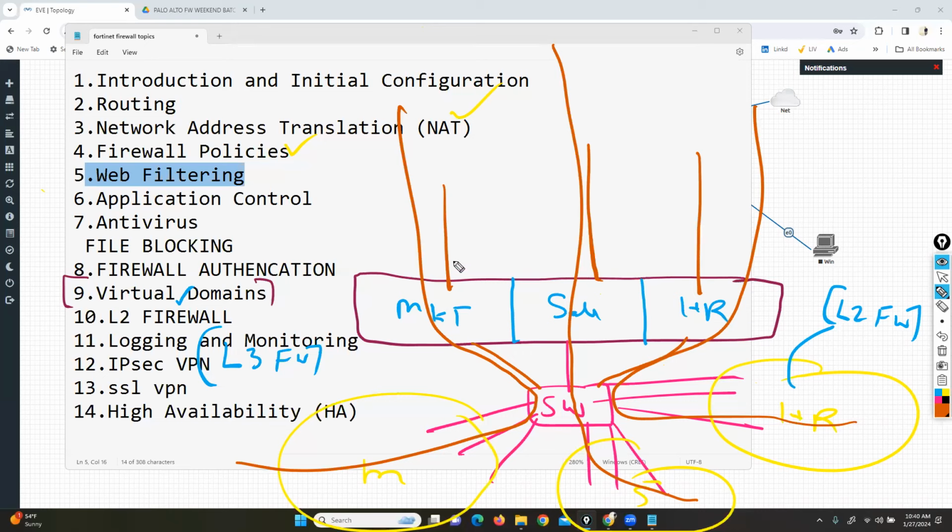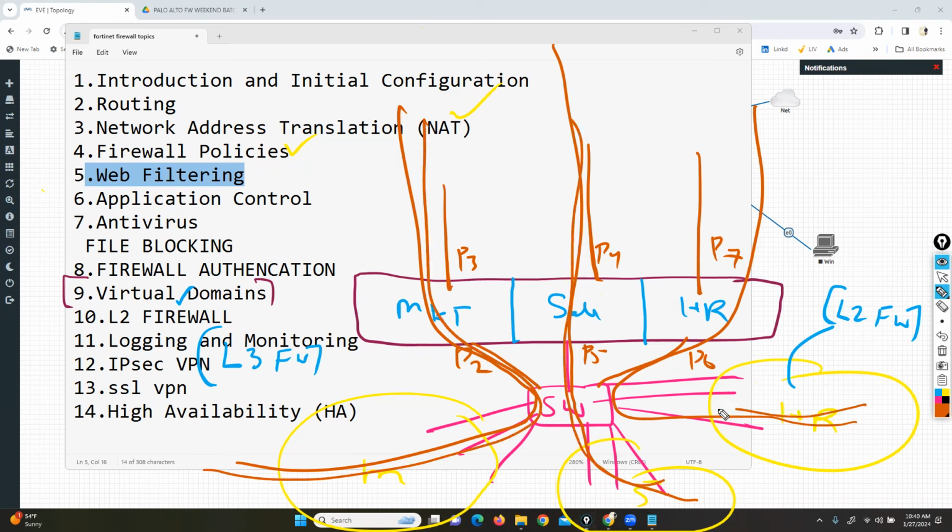Now we can assign resources. These interfaces are called resources. Port number 2, port number 3, port number 4, port number 5, port number 6, port number 7. So now marketing traffic is traveling via marketing, sales through sales, HR traffic through HR. And now I can decide I can use this marketing and sales firewall as a L3 firewall box. I can use this HR firewall as a L2 firewall device.